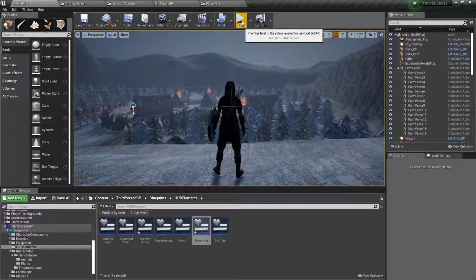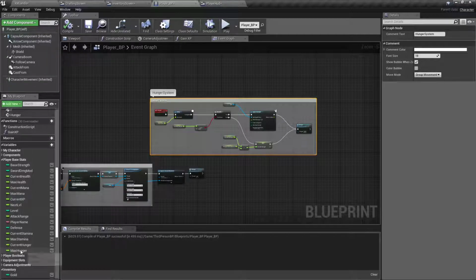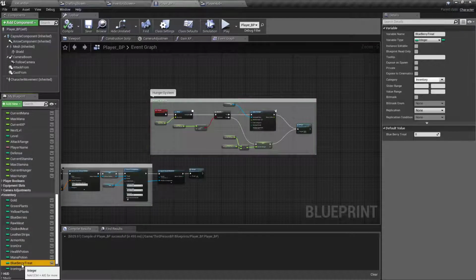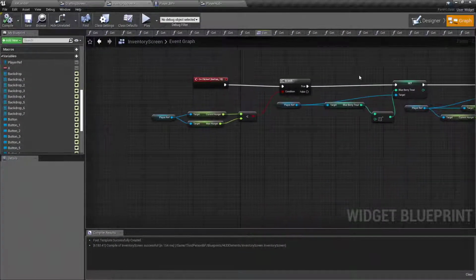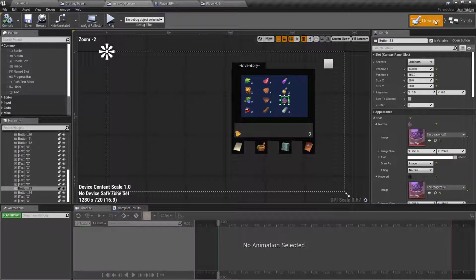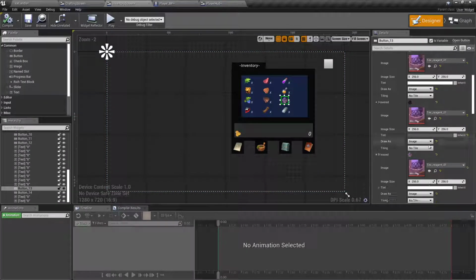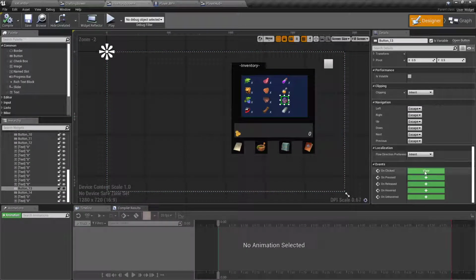Let's test it. Player BP, let's find out. Do I got any blueberry treats? I don't. Do I have blueberries? I do, so alright. Hold up. Unclicked. Okay, one more thing we want to do on that unclicked event.